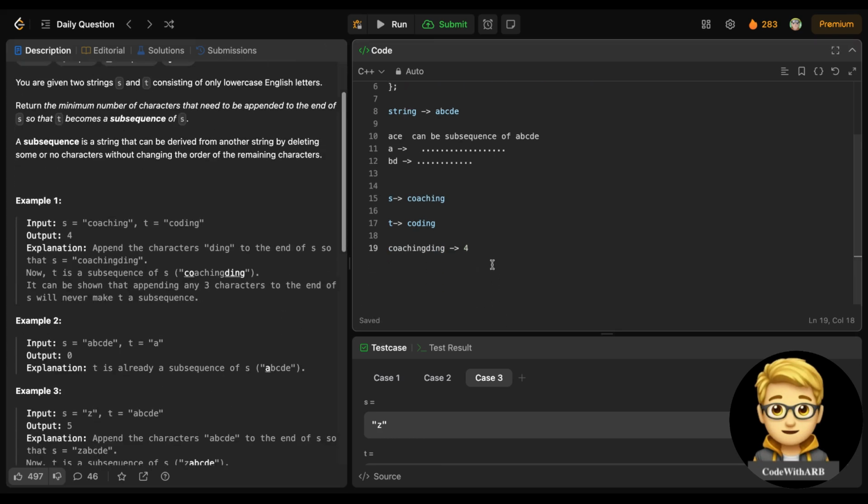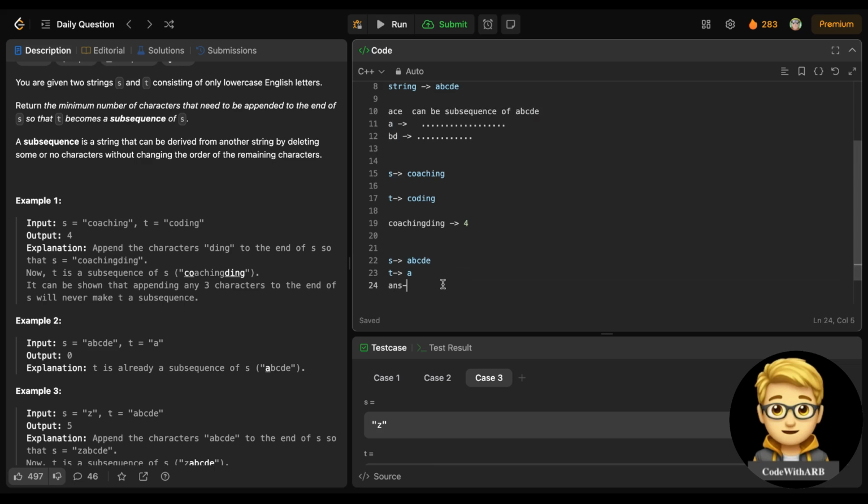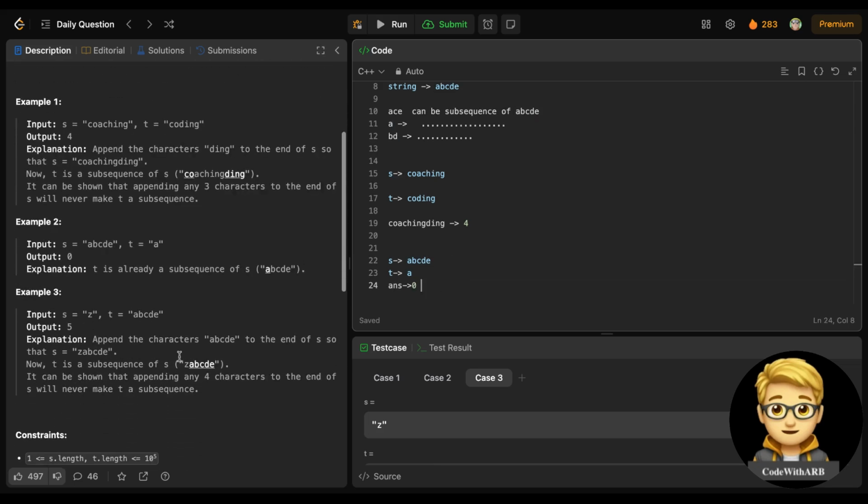Same case for ABCD. S is given as ABCD and t is given as A. This A is already present in s as a subsequence. So how many characters will we add? Zero. So the answer would be zero. Same if you see for Z and ABCD: this ABCD is not present in s anyhow, so I need to append all the characters.